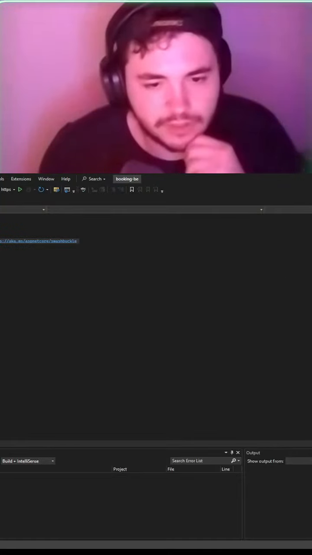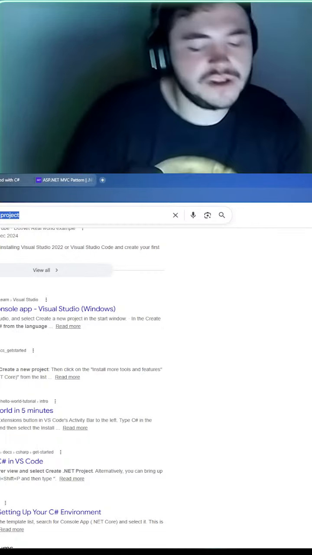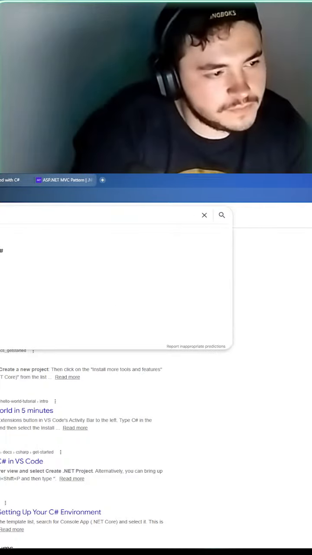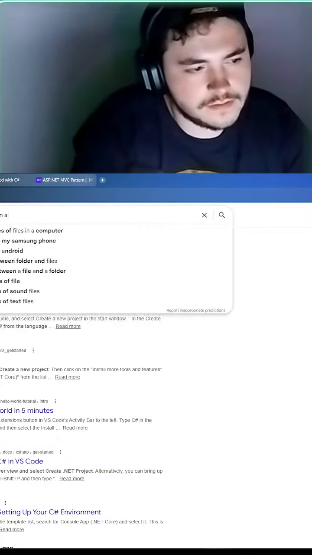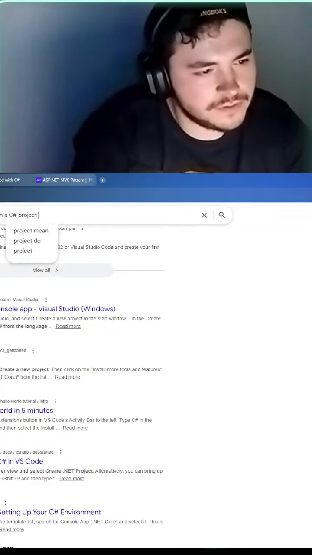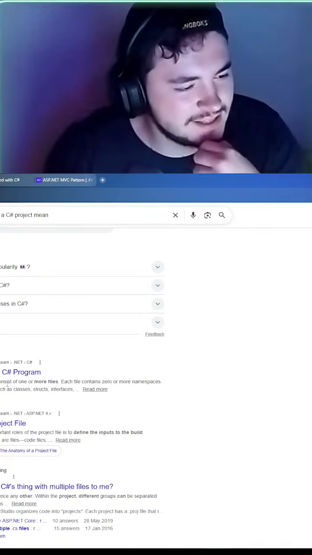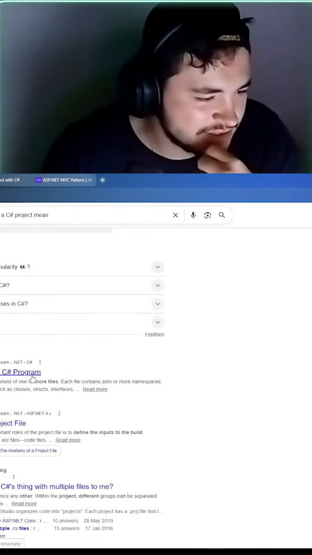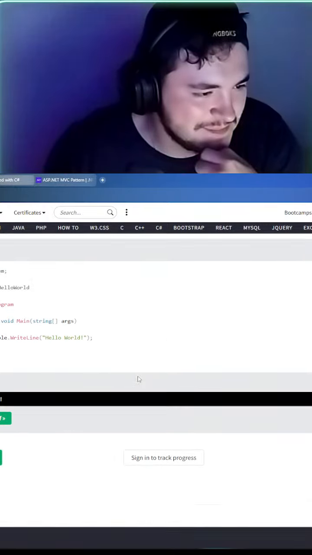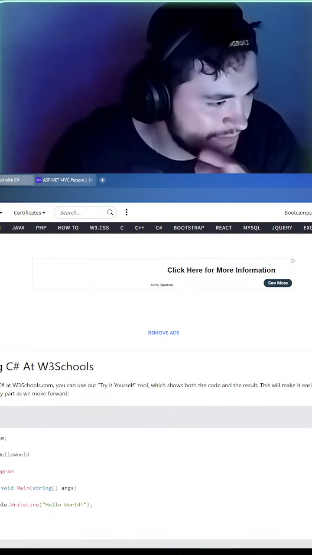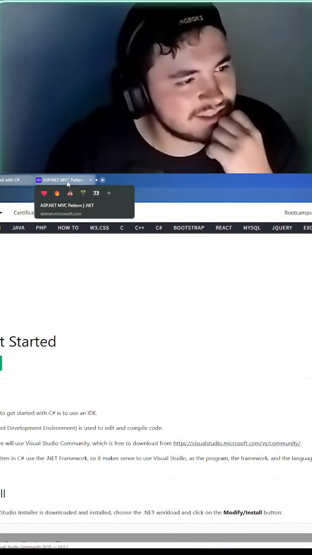Okay, so let's explore what these different boilerplate things mean. So let's read our documents. What do files in a C# project mean? Here, we're using general structure of a C# program. We're in the money. We're in the money. Variables, comments, methods. I'll get all this good stuff here.